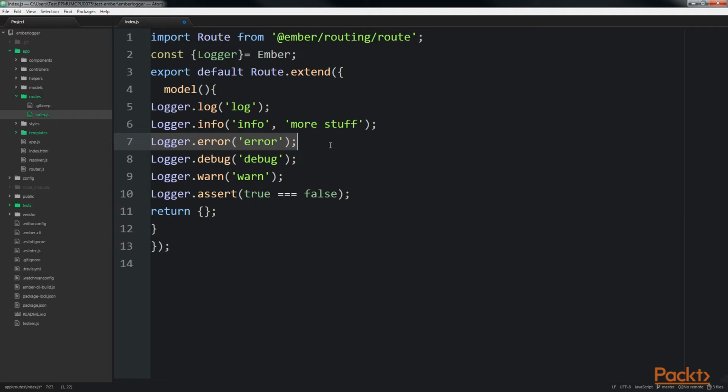The error log prints the console with an error icon, red text, and stack trace. The debug log prints to the console in blue text. The warning log will print to the console with a warning icon. The assert statement will return an error and stack trace if the value returns false.